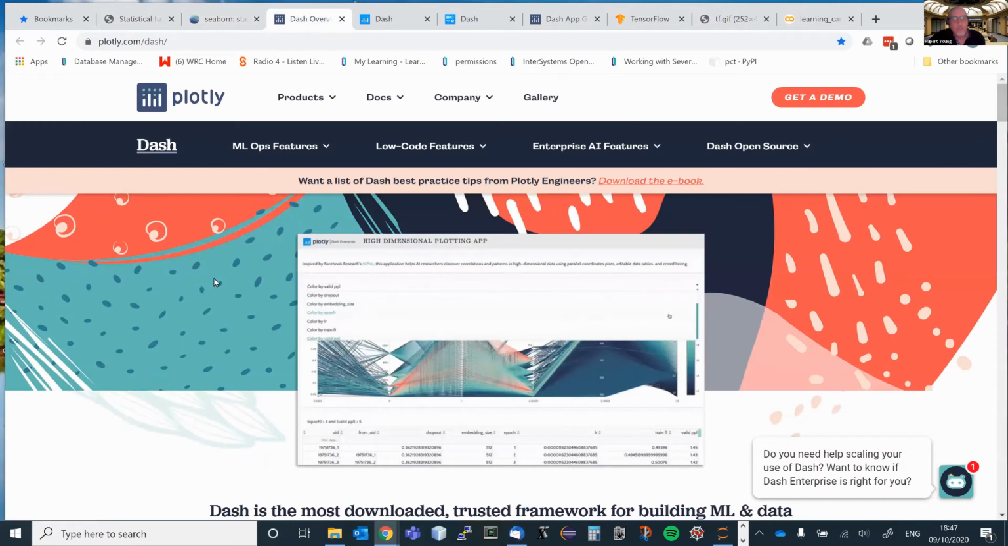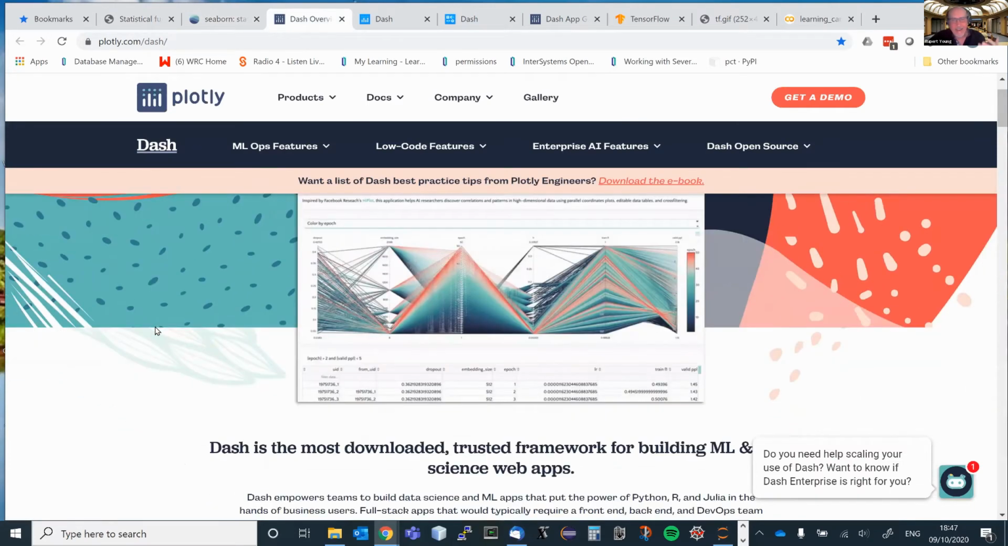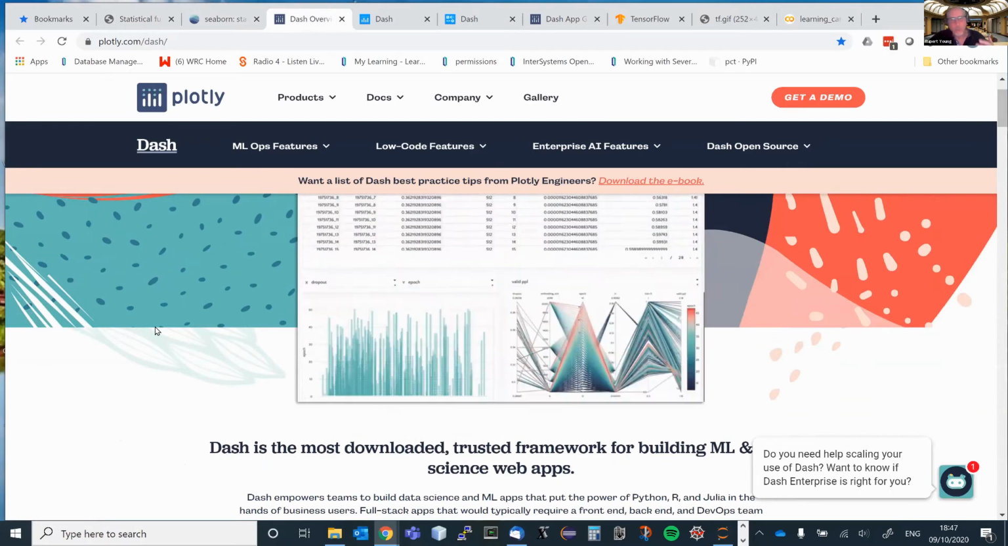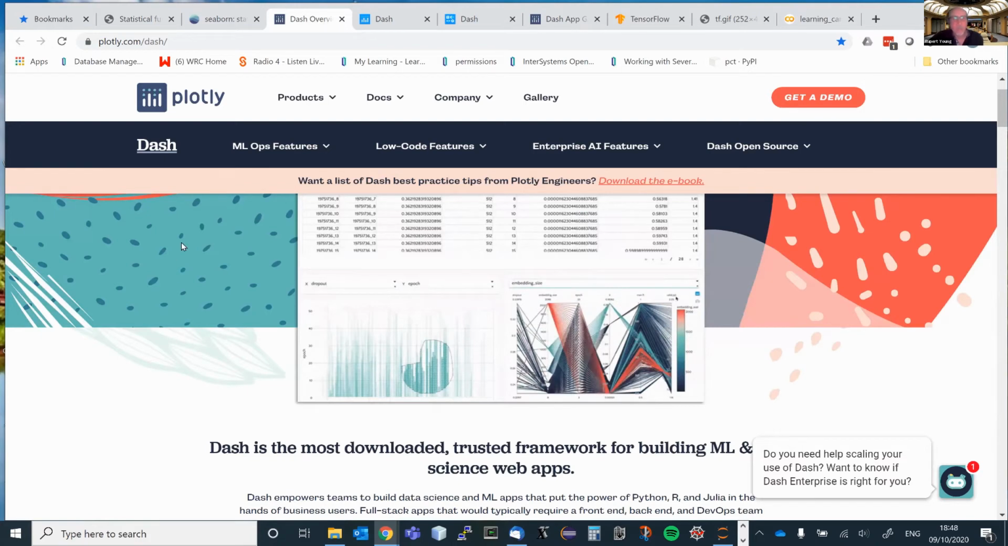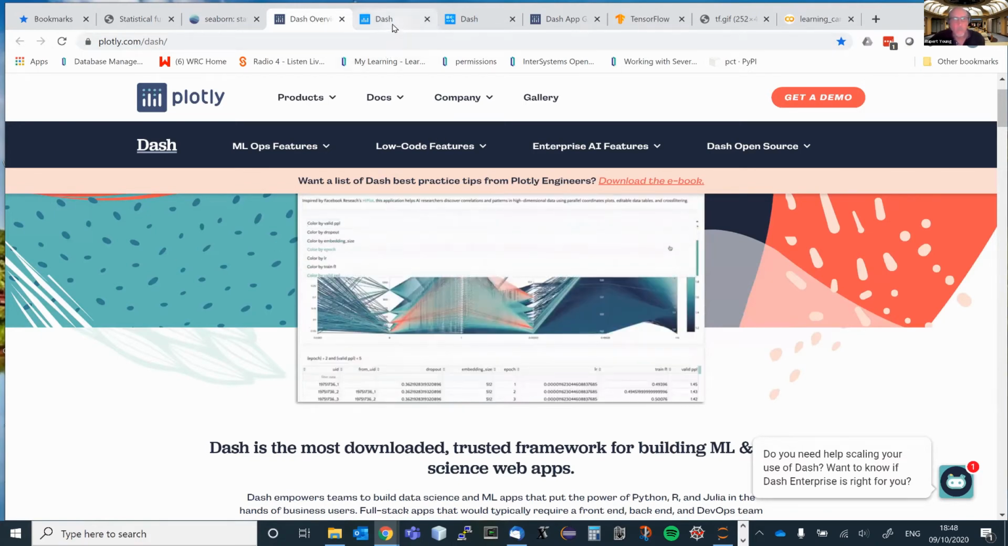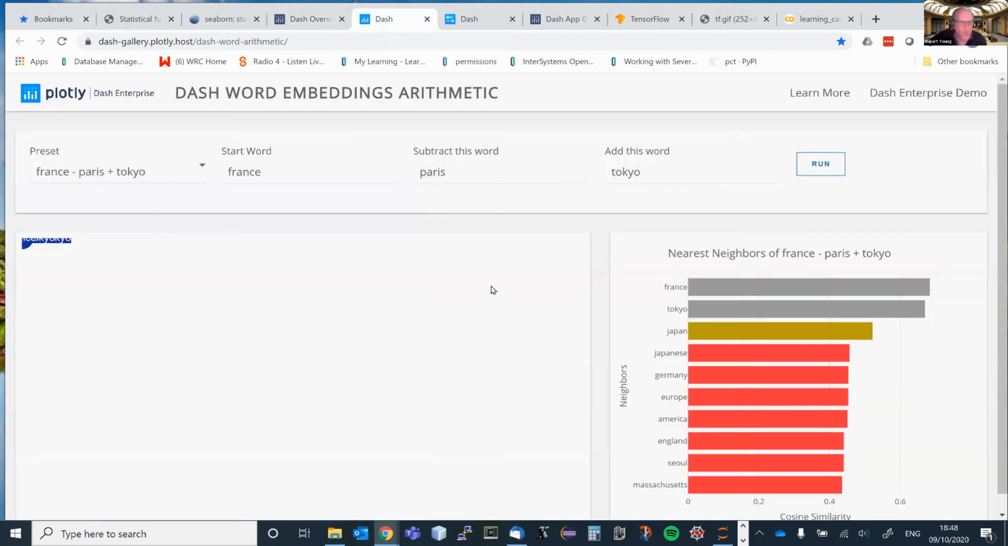Another library, which is part of the Plotly family actually, is called Dash. This enables you to publish Python programs as web applications, so you can put them online for other people to access and to use. And I'll just show a couple of examples of it in use.